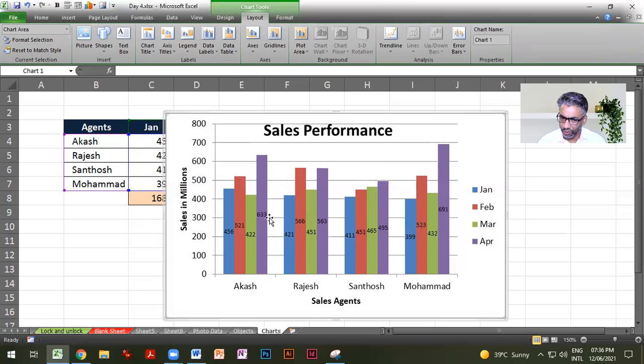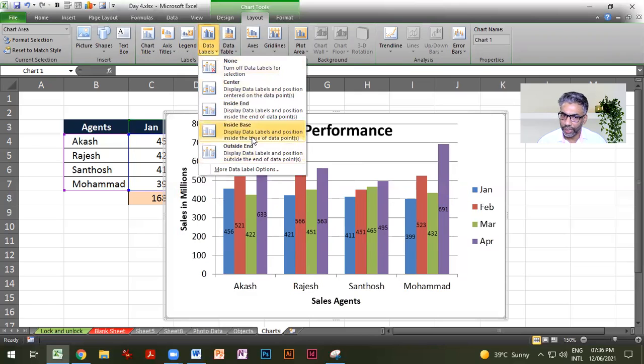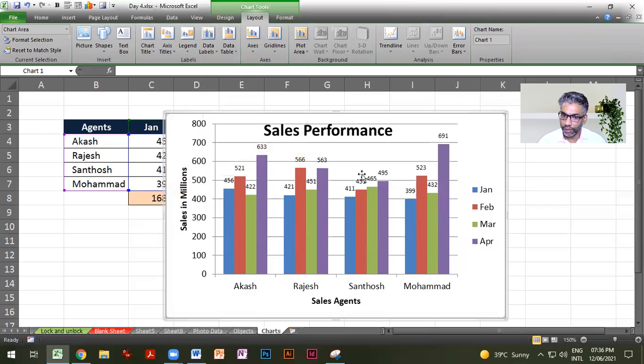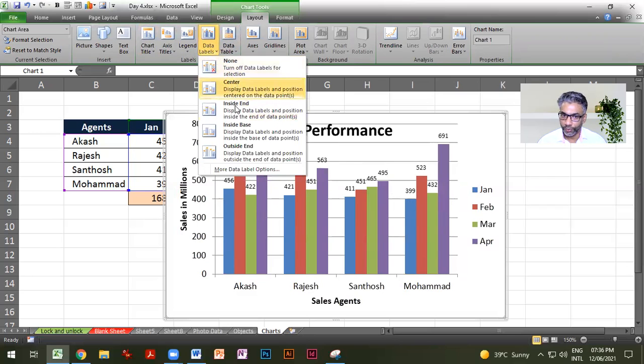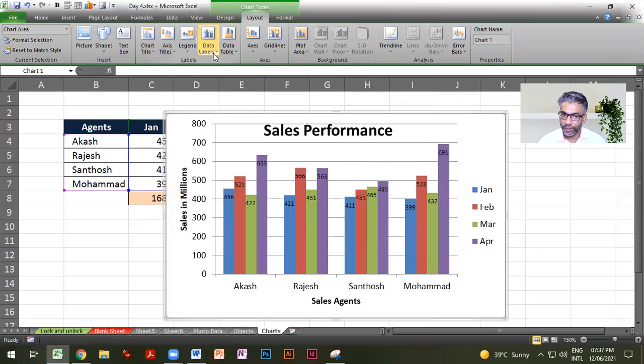I think center is not good this time because of the different colors. We have darker colors, so the text may not be visible properly. I think outside is better. So let's just try inside base, not good. Outside end. Okay, this is perfect. So you can try outside end or center or inside end. It's up to you.